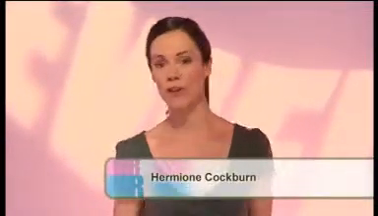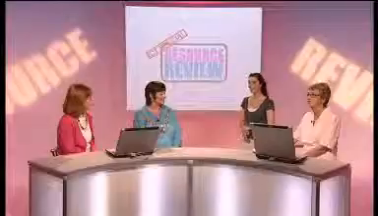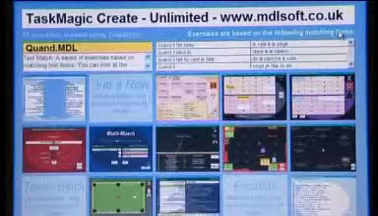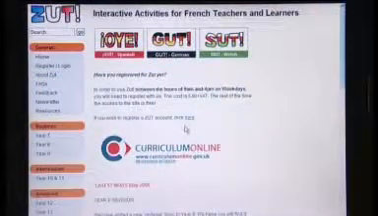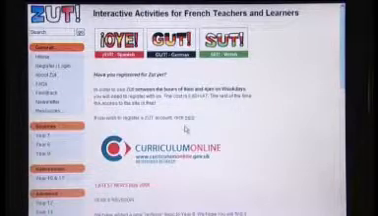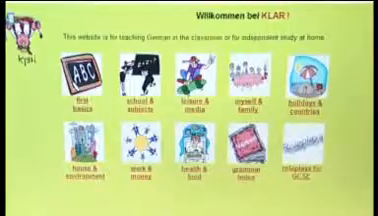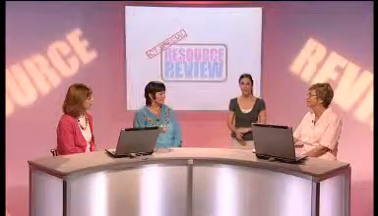Today on a resource review ICT Special, we're going to be examining 3 resources for secondary MFL that you might find useful for your classroom. They are MFL authoring software for your PC and interactive whiteboard, some interactive activities for French pupils and teachers alike, and a website of exercises to help with German vocabulary and grammar.